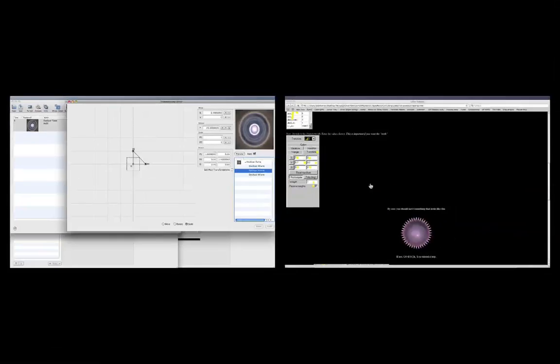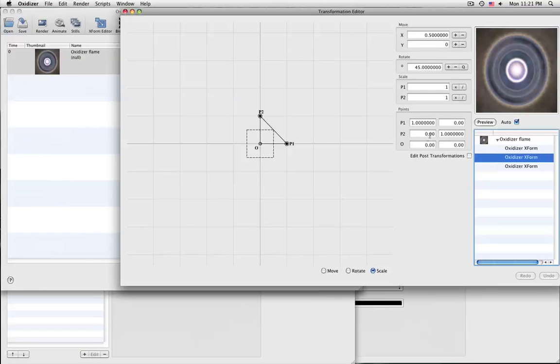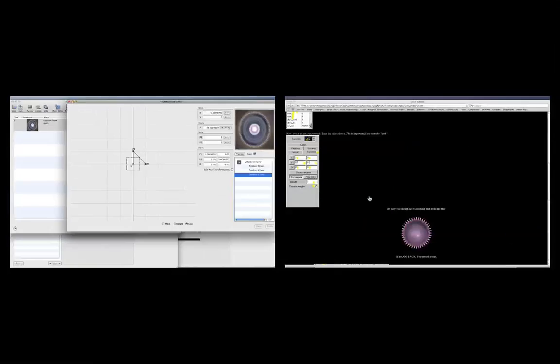So what were those values? Sorry for all the switching. 0.7 and 0.2. Okay, that's one. Now on to the second one.